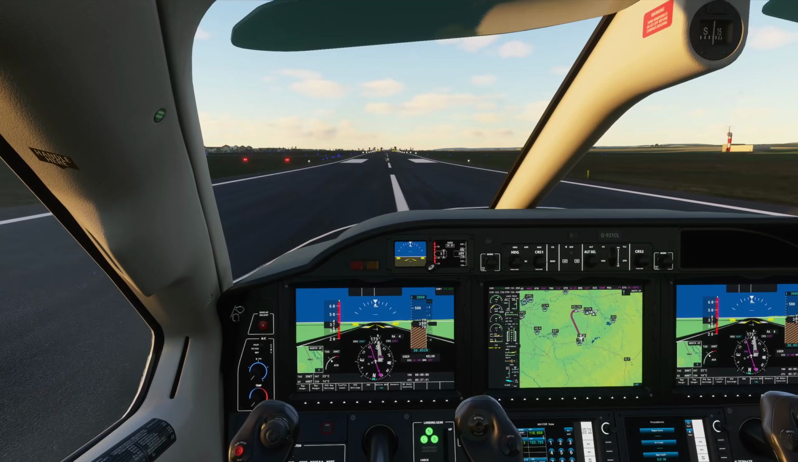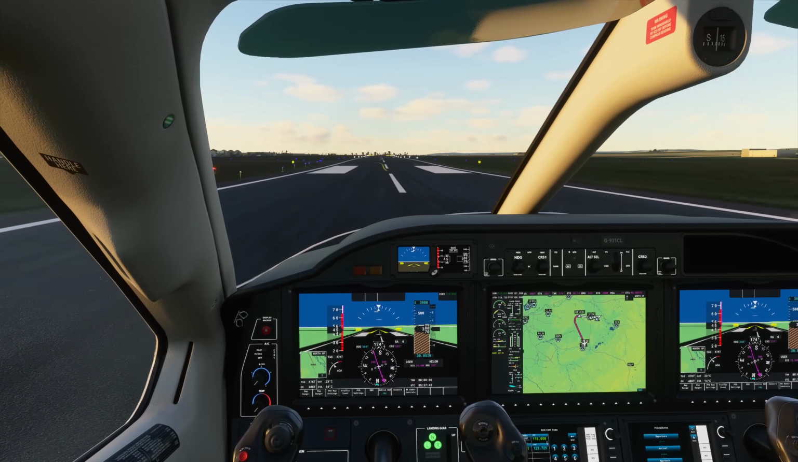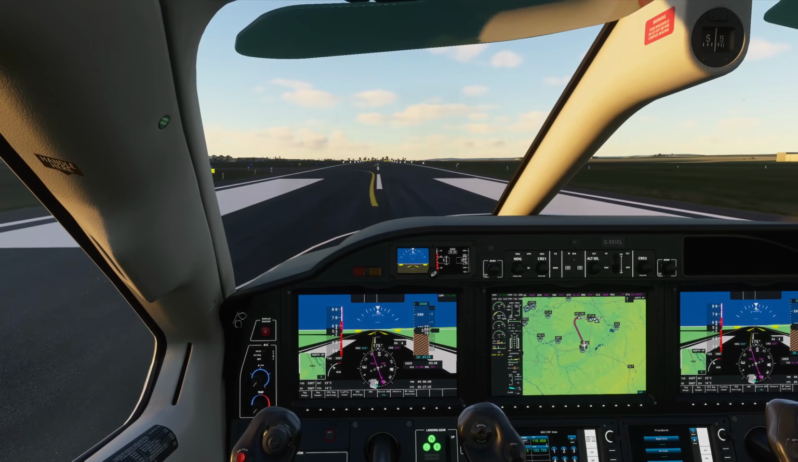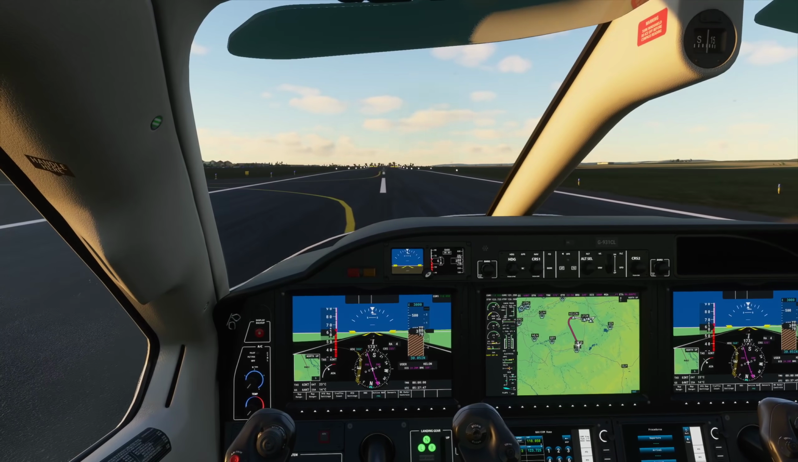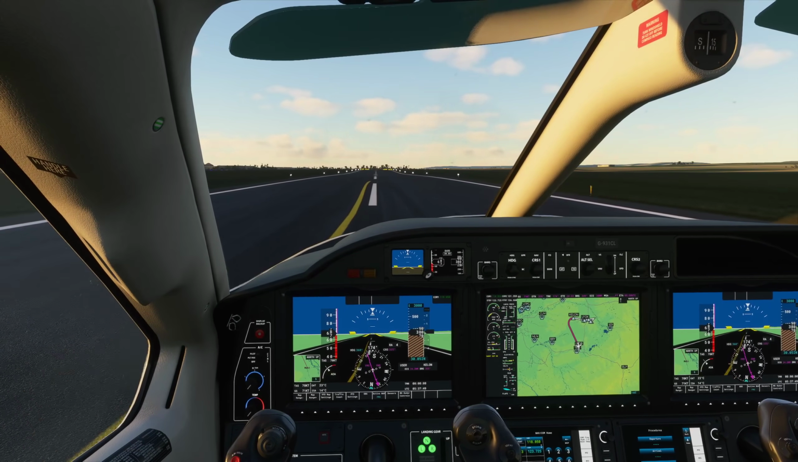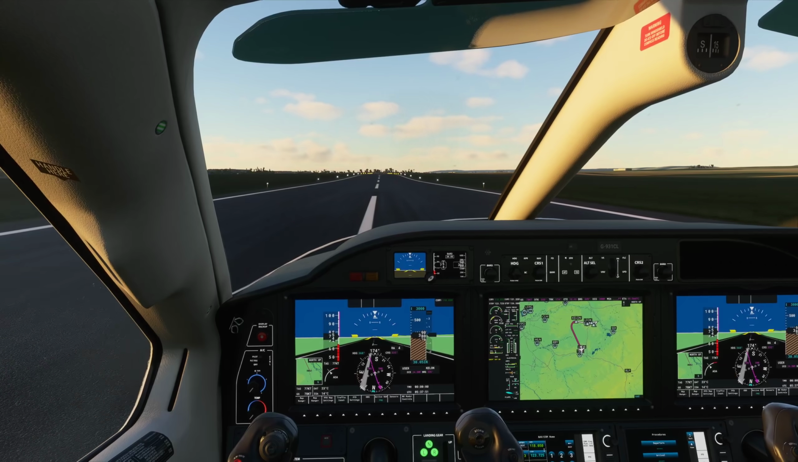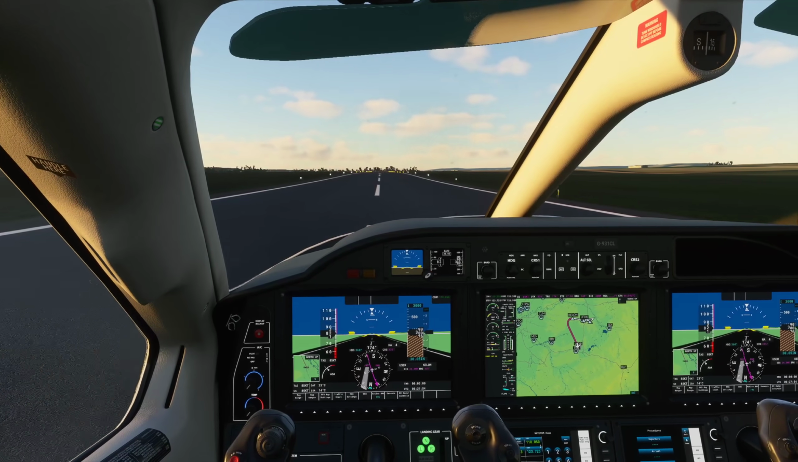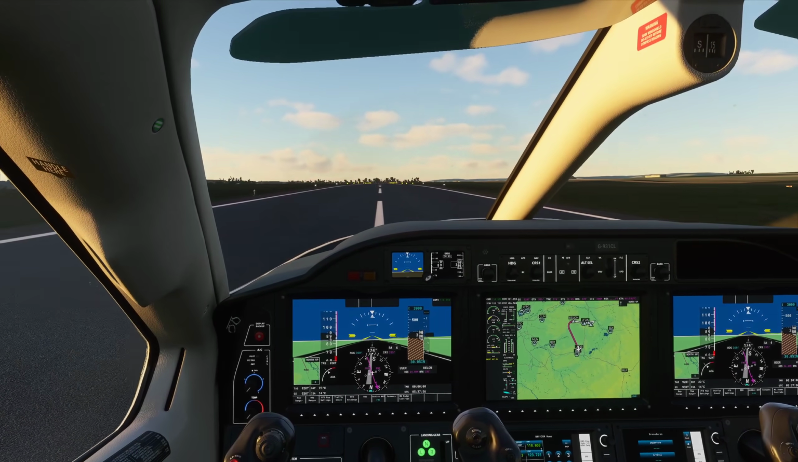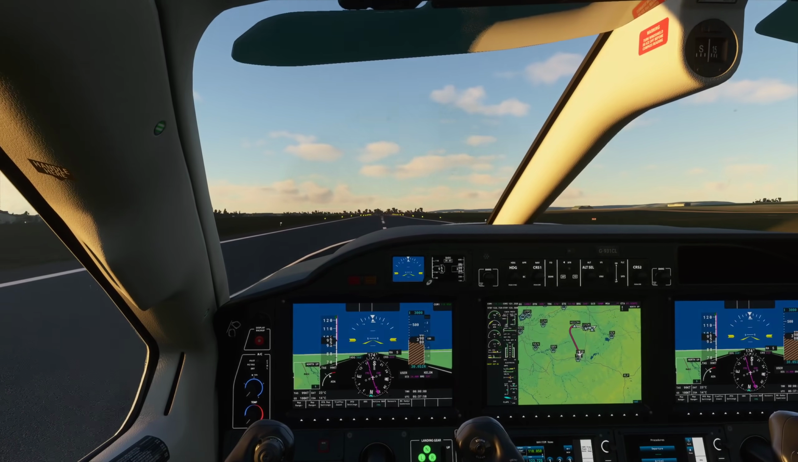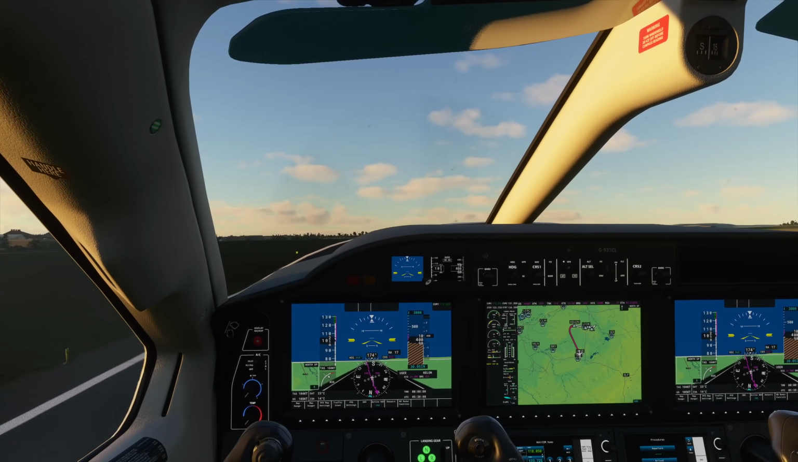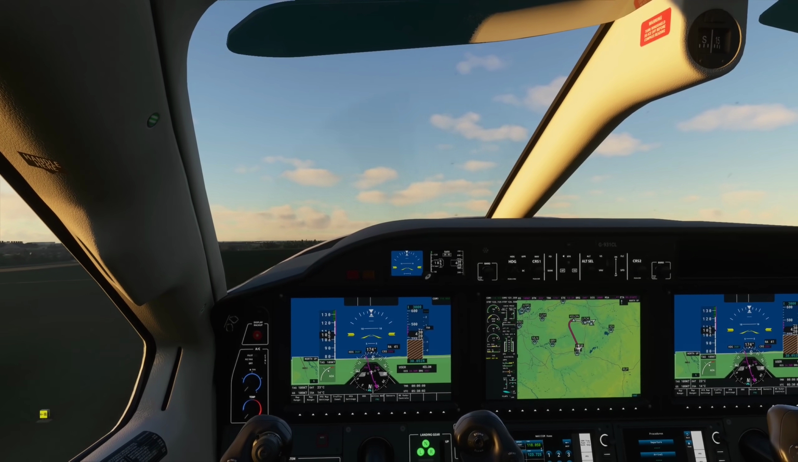Here, keep center line. 90 knots is our rotation speed. Let's keep at it. And it says, all right, 90 knots. Rotate. Positive rate, gear up.